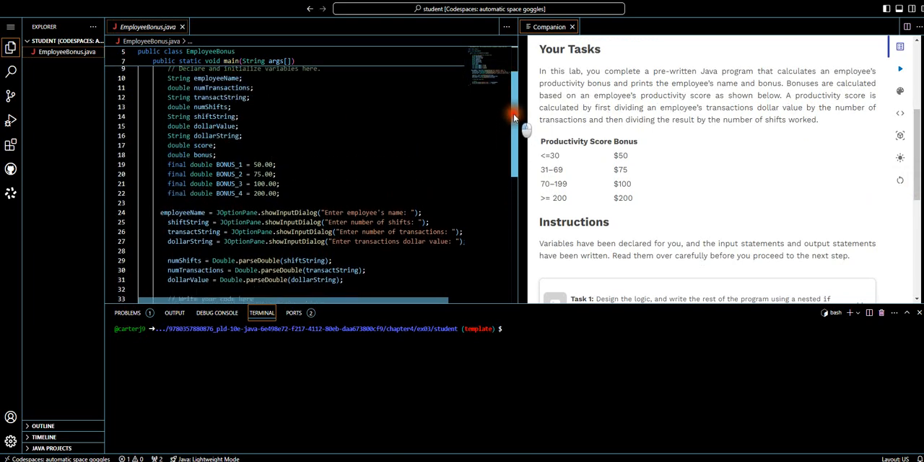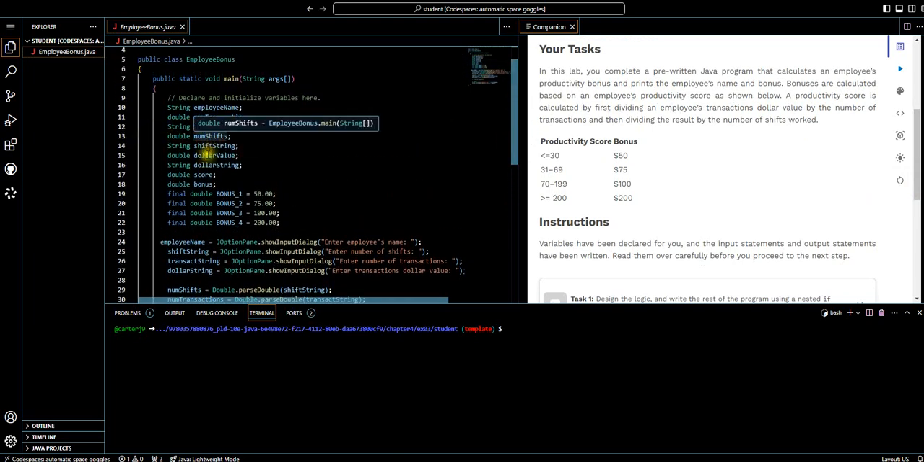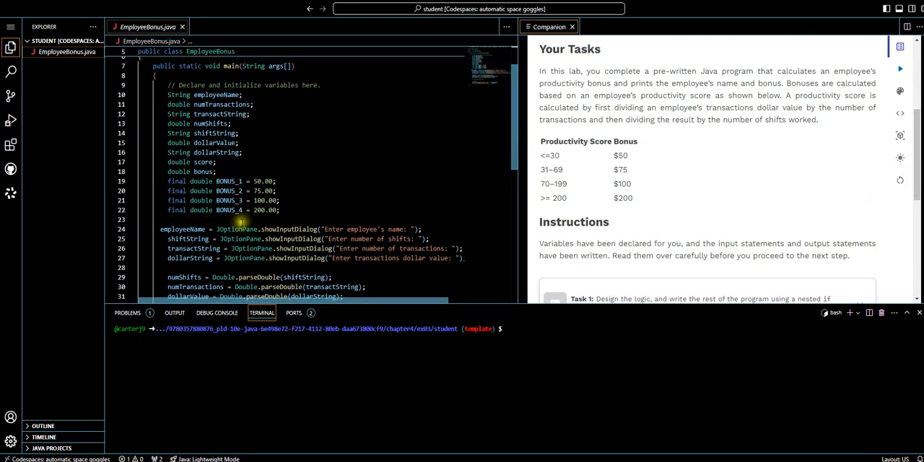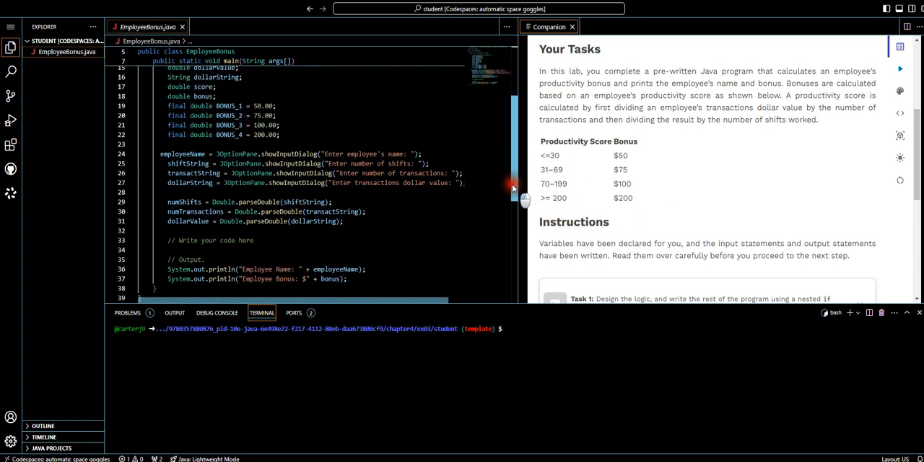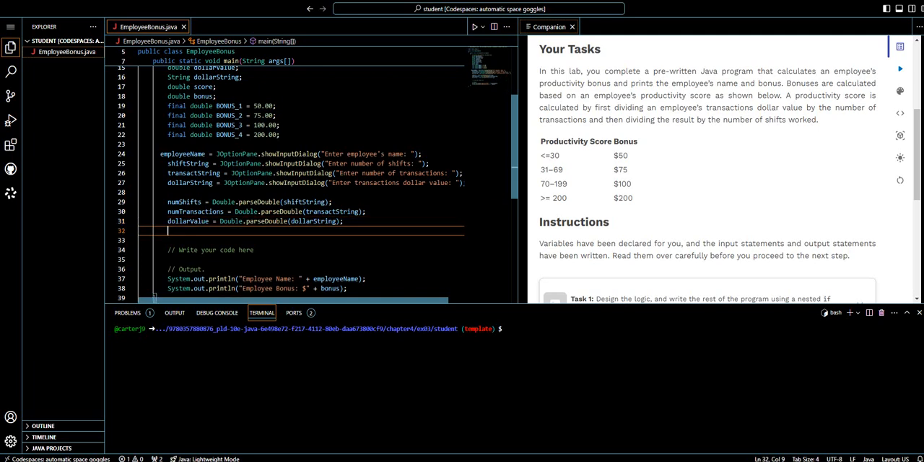So all our variables are declared for us. Employee name, transaction string, double final, double bonus one, double bonus two. Okay. Basically, we're going to start with the dollar value. Let's start right here. I think we can go with this: score equals dollar value divided by transactions.